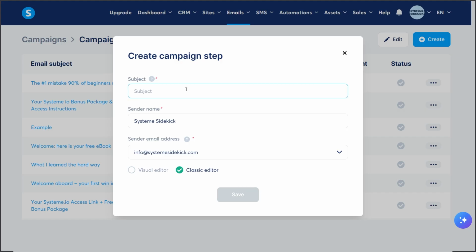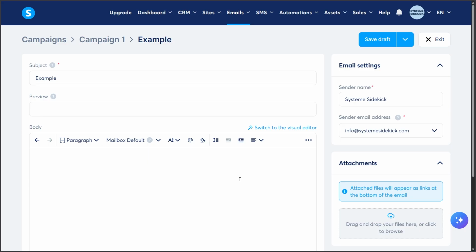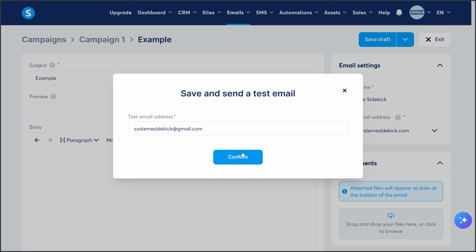So I'll give this email a subject line. For now, I'll just call it example and click save. So this is really the magical thing here. When you create a very simple email that looks like a human sent it, you're going to end up in the primary inbox a lot more likely. And you can test that by, once you've created your email, go up here and click save and test. And that'll send you a test email and you can see where it shows up on your side.